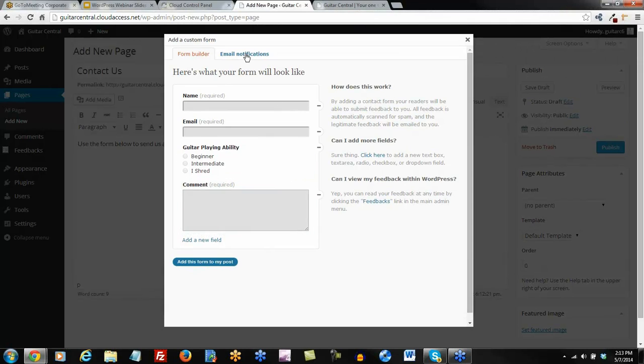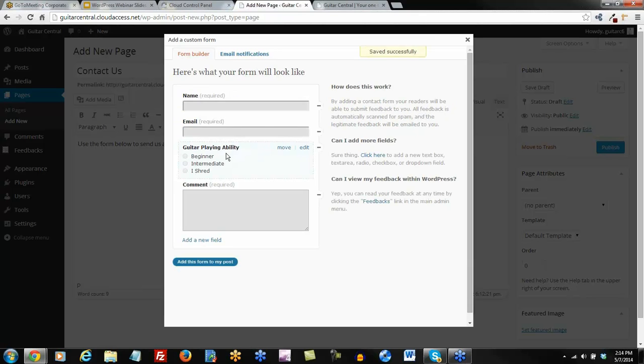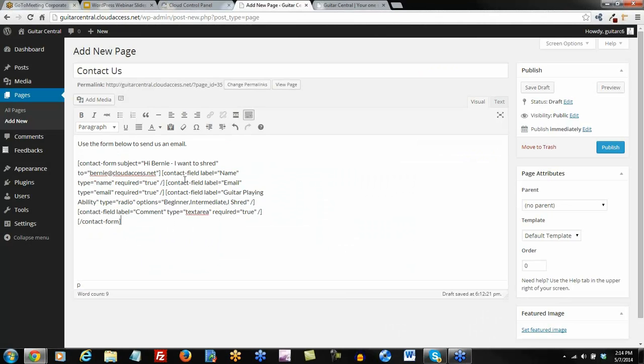Now also email notifications. This is even more important. What email address should the contact form be pointed to, and what should the subject line be? Let's go ahead. I'll just type in my email address, and hi Bernie, I want to shred. And go back to the builder. And let's go ahead and add this form to the post. Now, this is the, what do they call this? Quick code? Block code or quick code. We really don't want to jump in here and edit this, but this is basically what the form will look like in the back end.